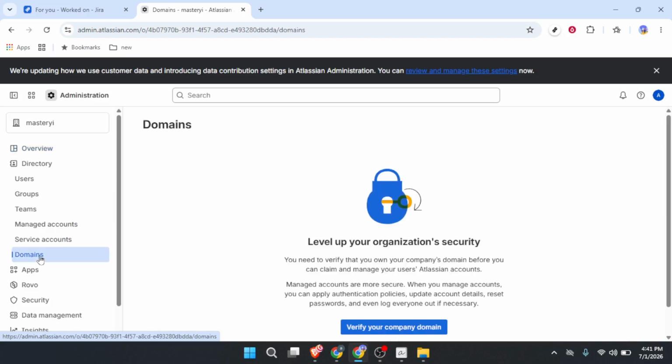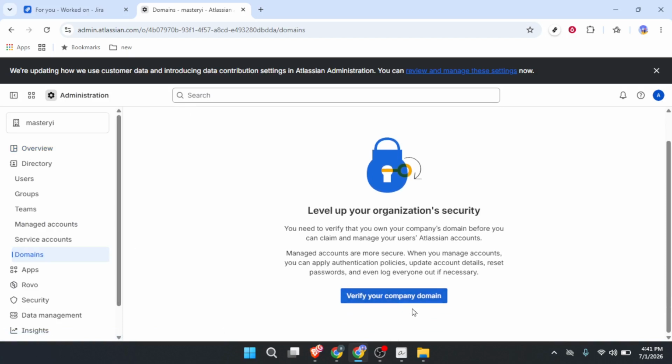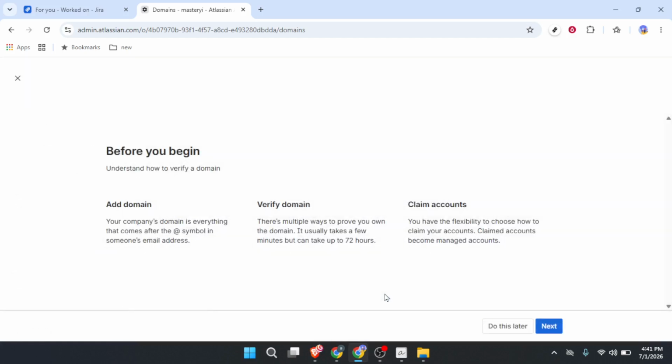And here is the really important part. You will see a button that says Verify Your Company Domain. Click that button. This starts the verification wizard. A new window will pop up. It will walk you through the process. The first step is just an introduction screen. Click Next to move past it.